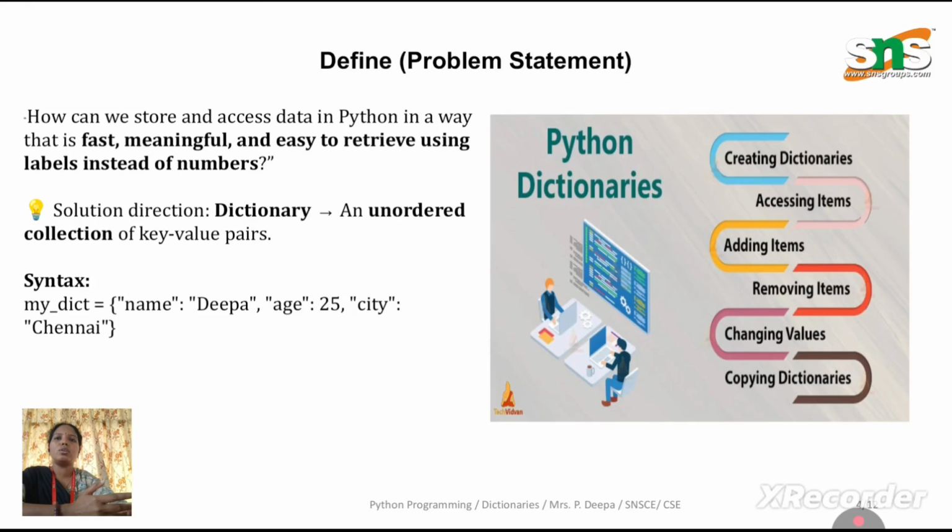Keys are used to uniquely identify and retrieve the corresponding values. The key must be an immutable type, like strings, numbers such as integer or float, or tuples. It cannot be a mutable type like lists or other dictionaries.